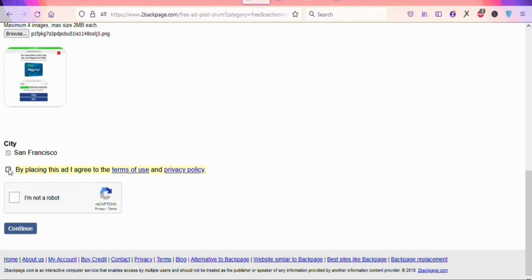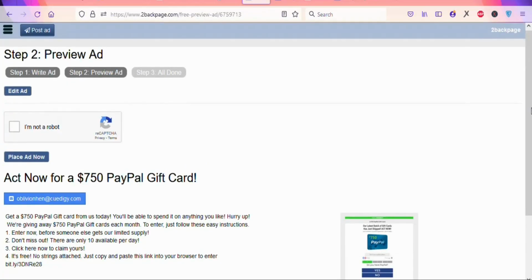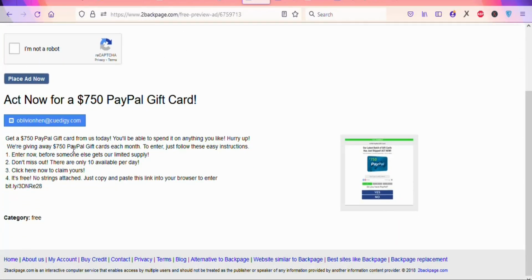Once that is done, you are going to click right here, I'm not a robot. Once you click on that, you are going to click right here, continue. Once you click on continue, you're going to see a page like this. As you can see, this is the title of your ad. You can see your description right here. When you come here, you can see this is your link.